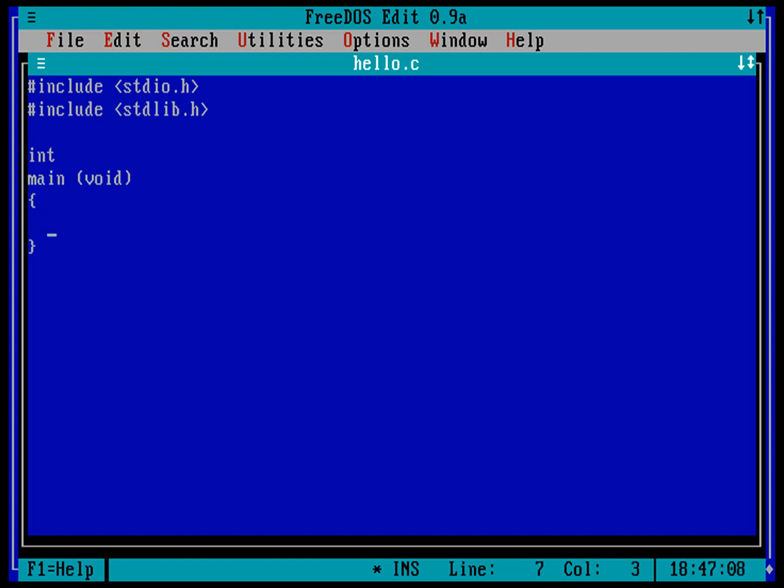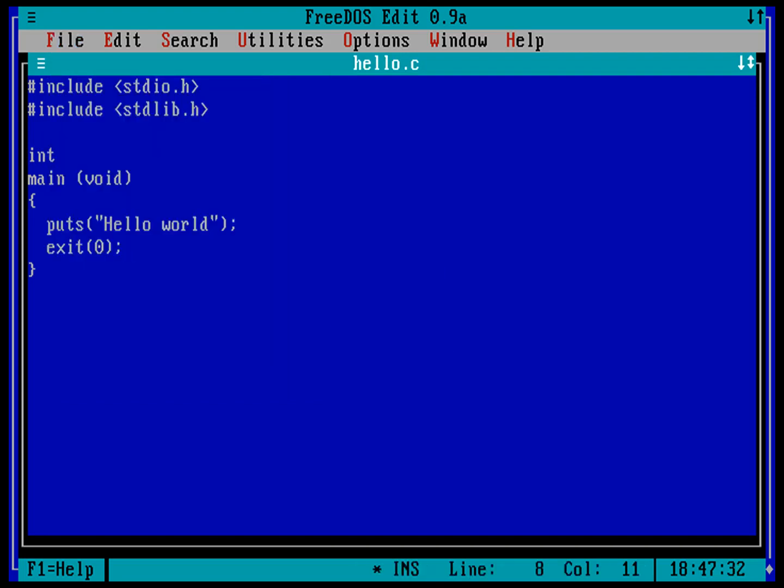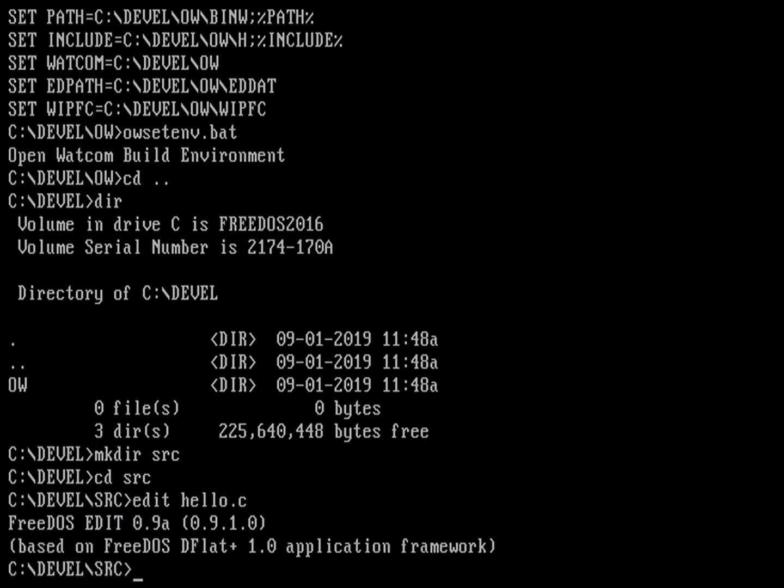Now, it's just a simple hello world program. So let's go ahead and write the string hello world. We're going to put a string on the screen that just says hello world, and then immediately exit back to DOS with the error code of 0, which usually indicates success. And then let's save that file and exit. Now to compile that, you're going to use the Watcom C compiler and linker.